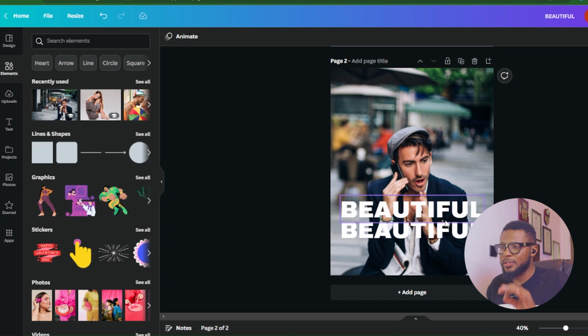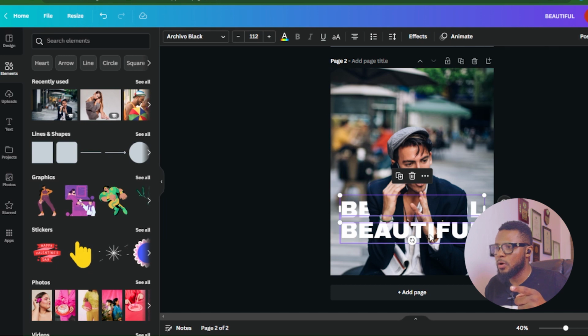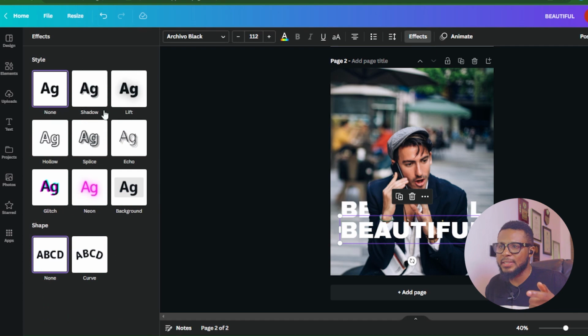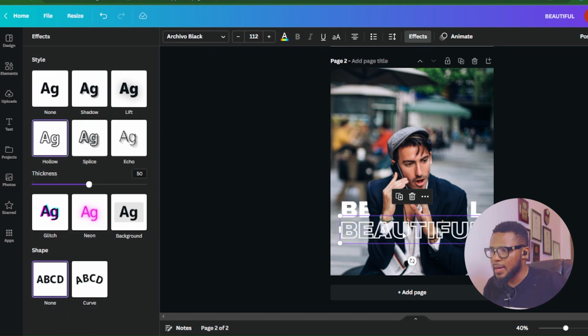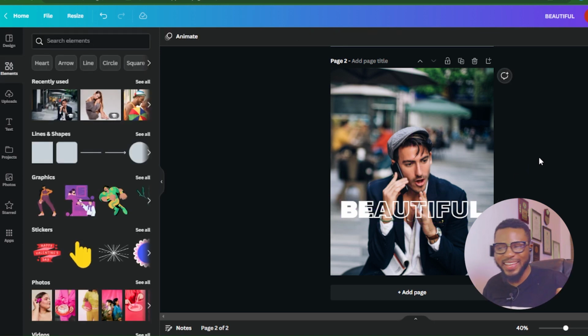So now that we have it duplicated, the next thing we're going to do is to send this one behind. So we'll go to backward, and we'll come here, and then we'll click on the one in front, go to effects and choose hollow, and then we'll line this up perfectly. And then it looks like this. Amazing, right? So it's looking quite amazing.